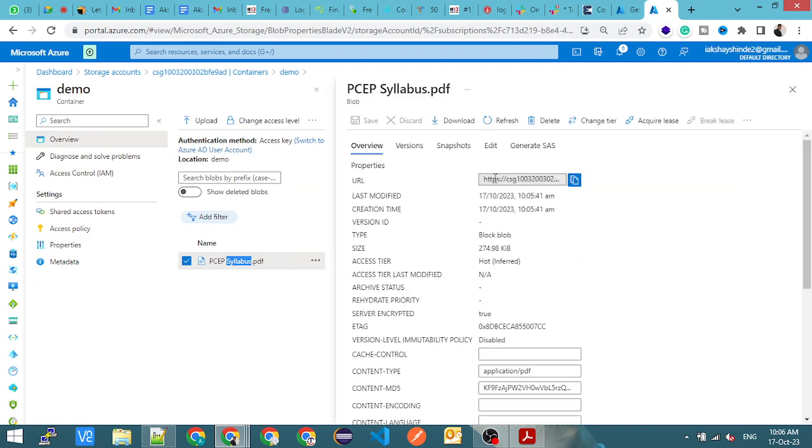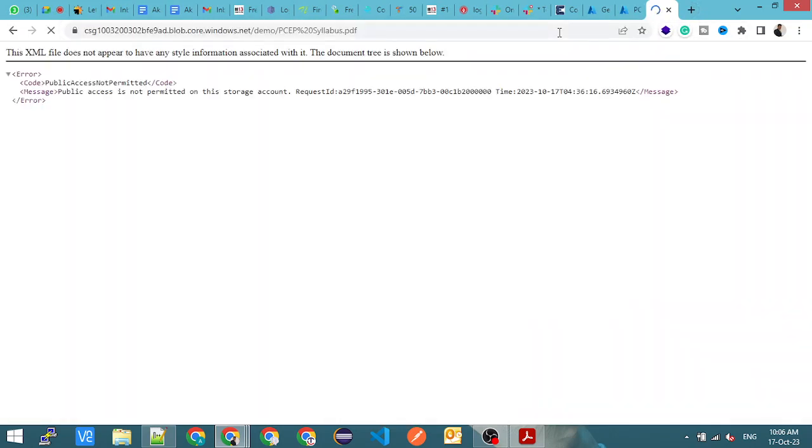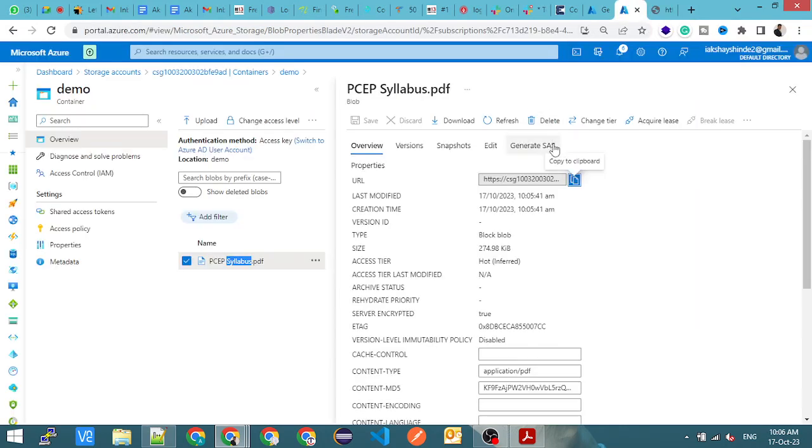Okay, so look, for this they have given a URL. So this is the URL. I can copy the URL to Chrome and I can try to access it like this. Look, it says public access not permitted. Even though this file is publicly uploaded, it is not allowing me to access it. So now what to do?